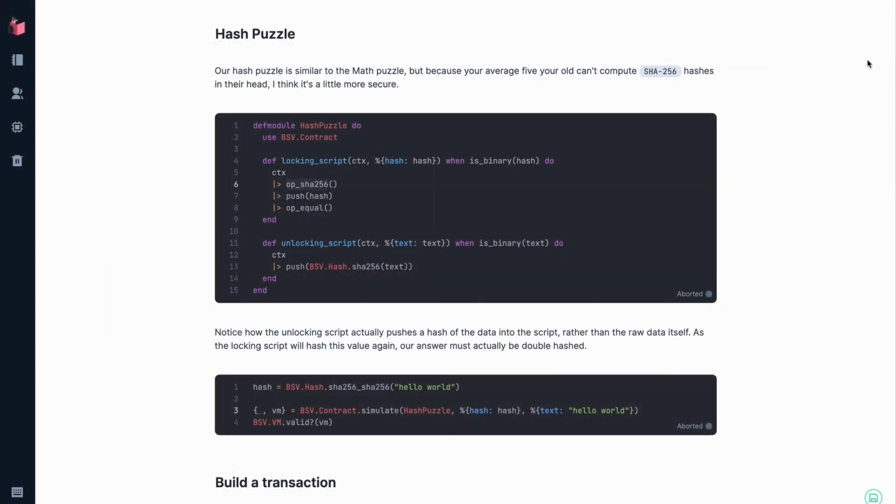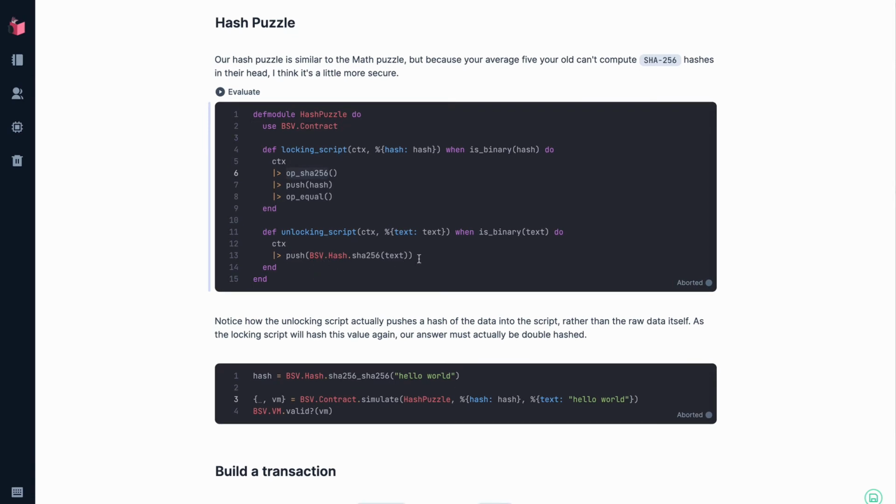So our next contract is the hash puzzle. Now conceptually this is a little bit similar to the math puzzle, but because your average 5-year-old probably can't compute SHA-256 hashes in their head, it's hopefully going to be a little more secure than our previous example. So if you take a look at the unlocking script, you can see we've passed our raw data, our text, into that function, and notice that we actually push a hash of that text into the script rather than the raw data itself.